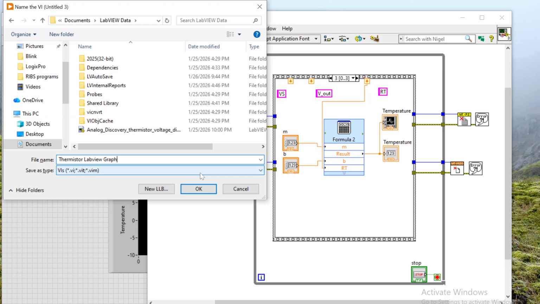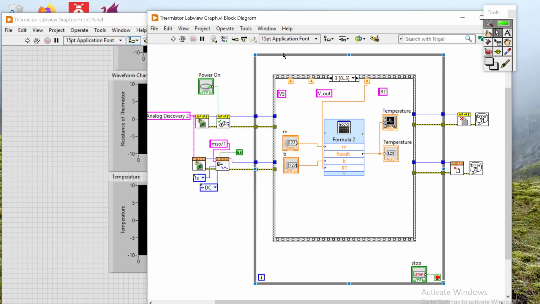I think we're good. Just so you know, if you're trying to find it again, because a lot of times you might want to use this again. You remember it's a thermistor. You'll remember it's LabVIEW, so that way it might be easier to find. So name it something so that it's easy for you to find, and that's great. And so that's it. Good luck.